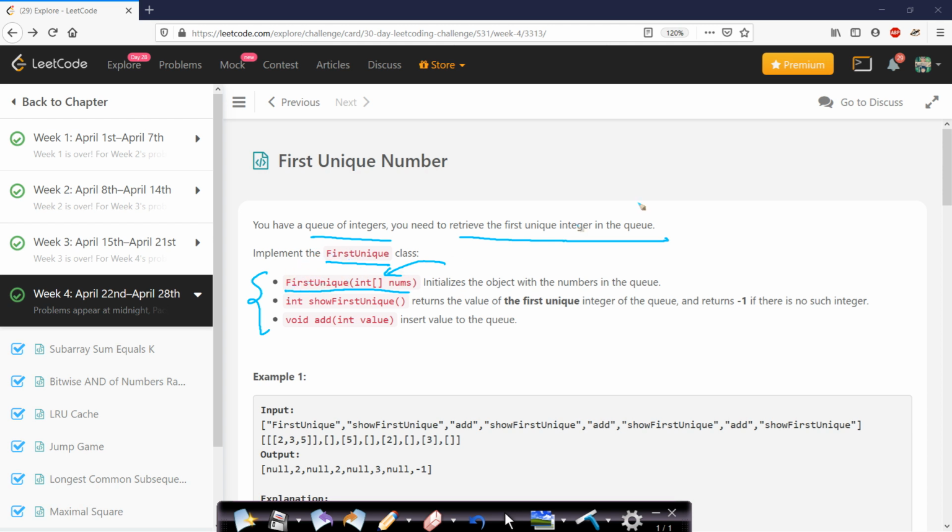Now once your array has been initialized, only two of these functions can be called. The first function is showFirstUnique, which will show the first unique element on moving from left to right in the array, and the second API is add, which will add new elements to the end of this array. So these are the APIs. Now let us see an example in order to get a better understanding.